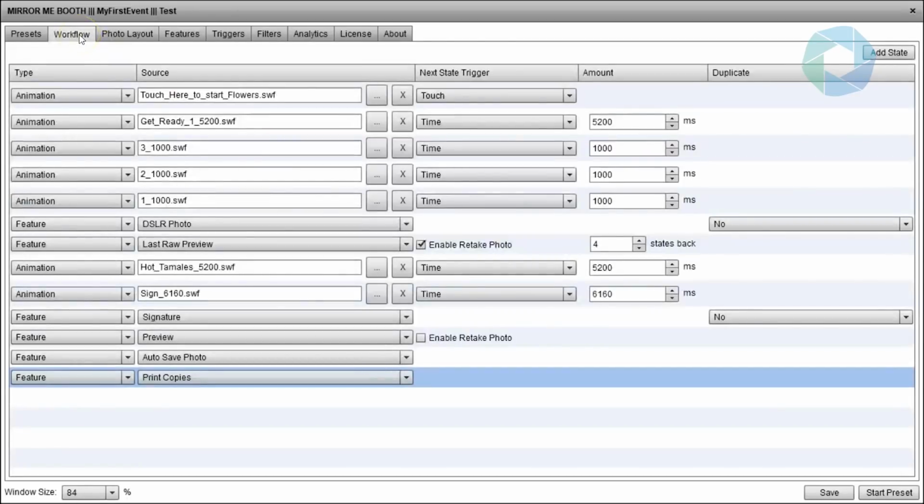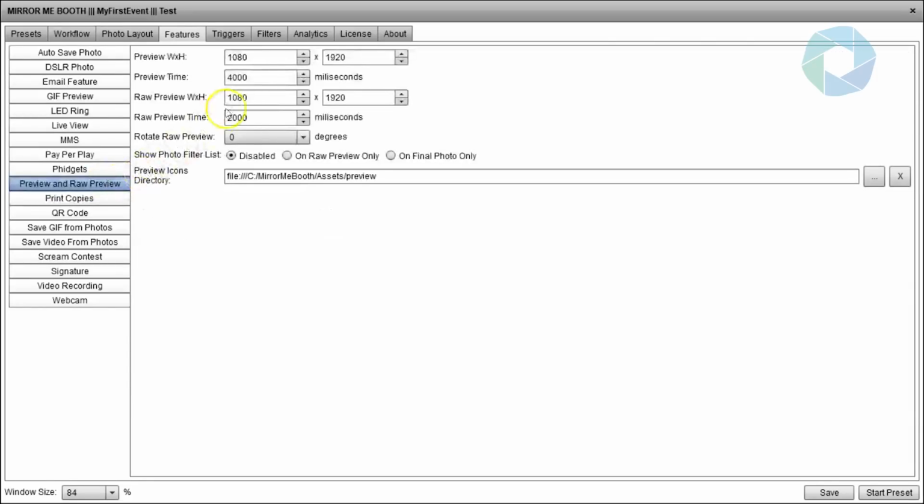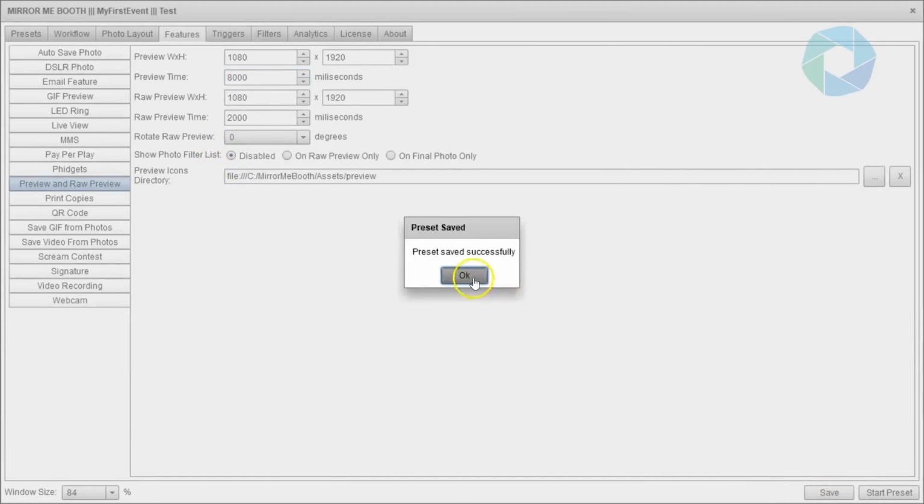Another feature, for example, is the Preview feature. The preview was presented on our screen for 4 seconds. Let's say now that I would like the preview to be presented on the screen for 8 seconds. So I will go to the Features tab, Preview and Raw Preview section. And here I can change the preview time instead of 4,000 milliseconds to 8,000 milliseconds. Remember, 1,000 milliseconds are 1 second only. And now I can press Save.